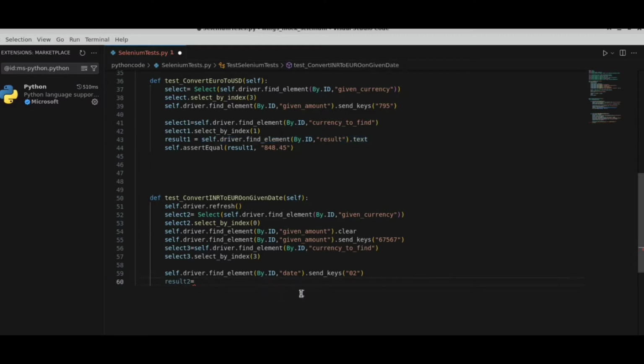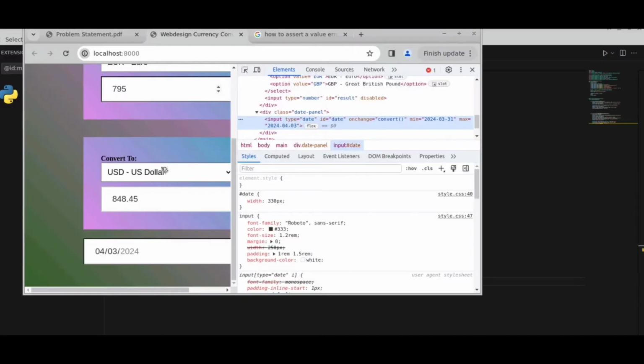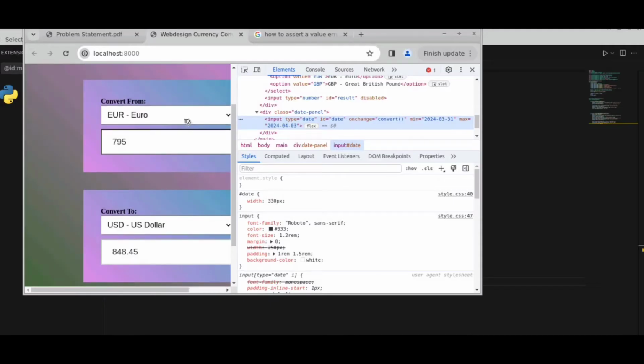Okay, for this also the ID will be the same. And we will assert this value, but this time the value will be different. So we will go there and do it manually. Now the second time, we have to select Indian rupees. We have to clear this value first, and then pass the value 67. Let's see what the value is.